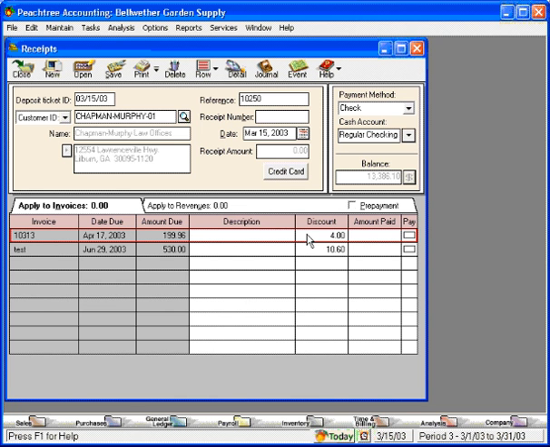Next, let's come over here. We offer them a discount if they paid within 10 days. They did not meet this 10 days. Therefore, they did not earn the discount. So we're going to delete this.